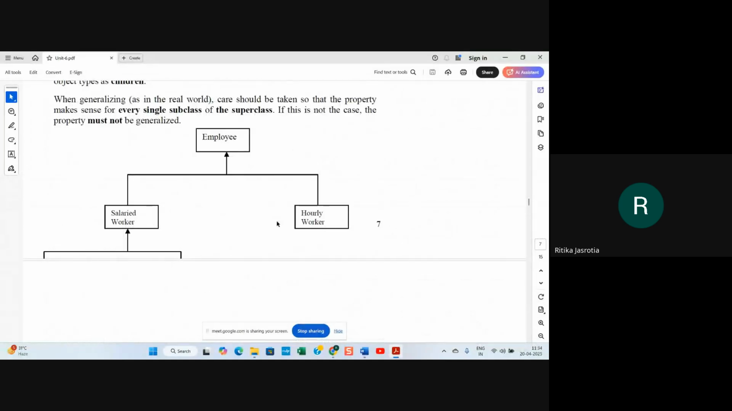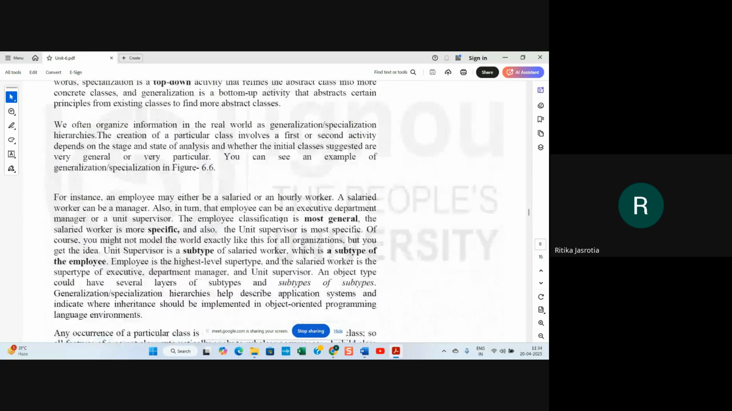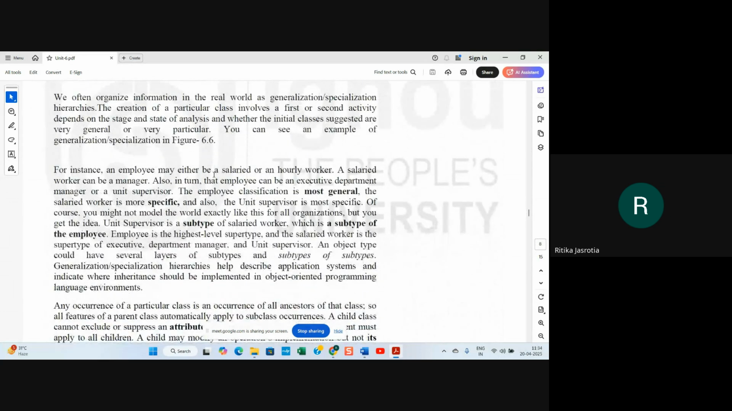This is the example they have given. For instance, an employee may either be a salaried or an hourly worker. A salaried worker can be a manager. In turn, that employee can be an executive, department manager, or a unit supervisor. The employee classification is most general. The salaried worker is more specific, and the unit supervisor is more specific. Of course, you might not model the world exactly like this for all organizations, but you will get the idea.